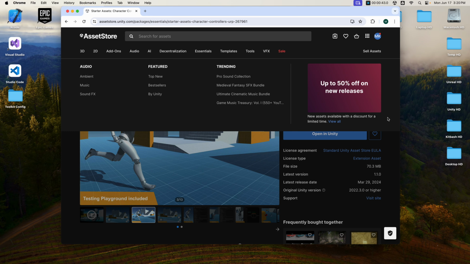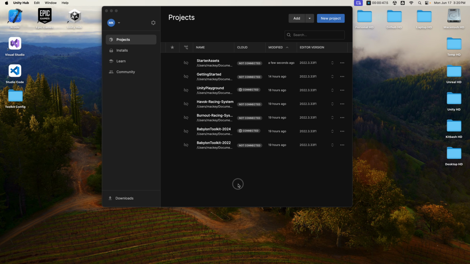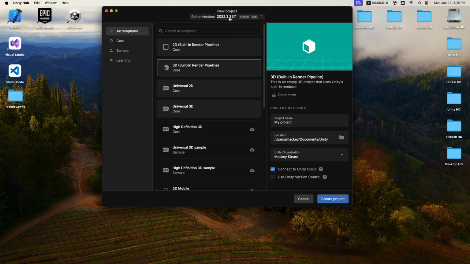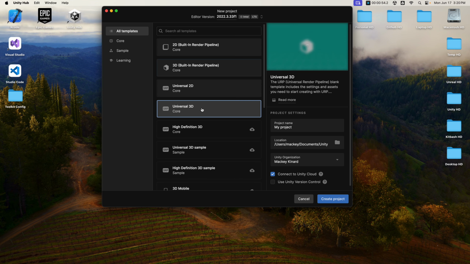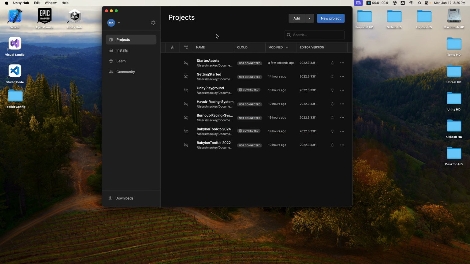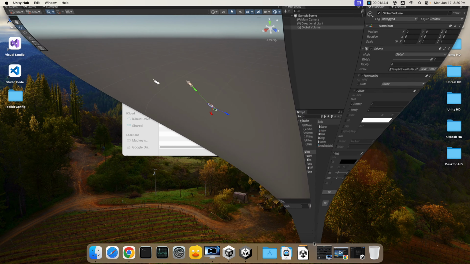So, again, it's a URP package, so we're going to want to set up a URP project. So we're going to go new project. I'm still using 2022.3.33F1. This time we're going to set up Universal 3D so that we can set up our URP settings. We'll say Starter Assets. Again, I have it already created. You won't, so you'll create that project. You don't have to connect to the Unity Cloud for this particular project. And for us, I will just bring that project back up.